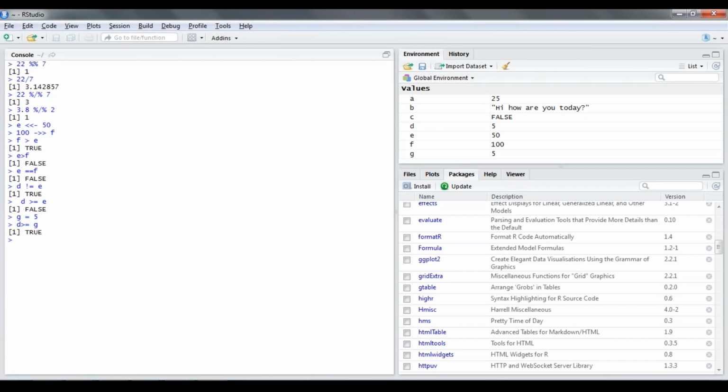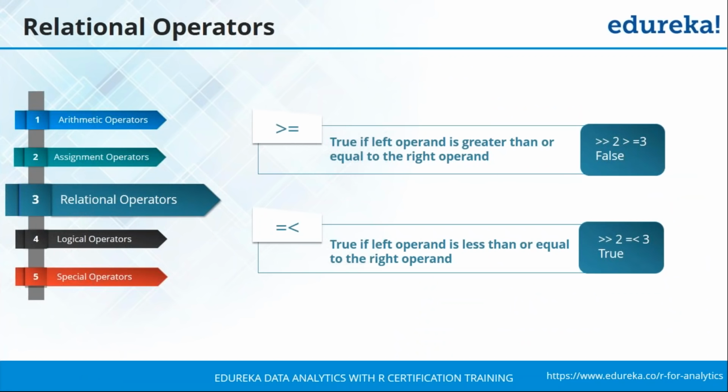Here it is giving me true because both conditions are being checked, whether d is greater than g or equal to g. Only when both conditions fail, that is it is not greater than and it is not equal to, will you get false. But if either of the conditions is true, then the answer comes back as true. So are you clear with respect to the first three kinds of operators, that is arithmetic, assignment, and relational?